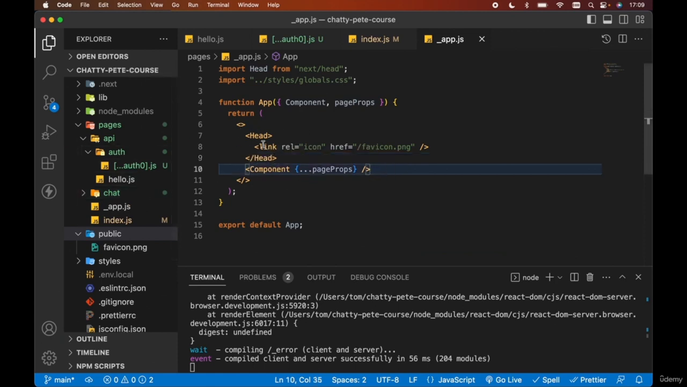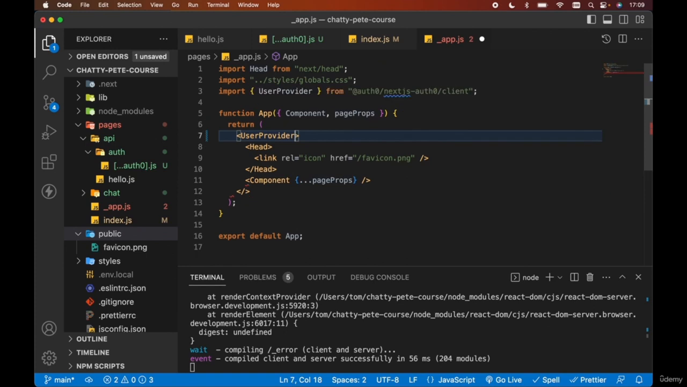So it's in here then that we actually want to wrap our entire app in the user provider. So instead of this fragment here, let's render the user provider, and we need to import that at the top here from @auth0/nextjs-auth0/client. And then instead of the closing fragment here, we need a closing user provider.